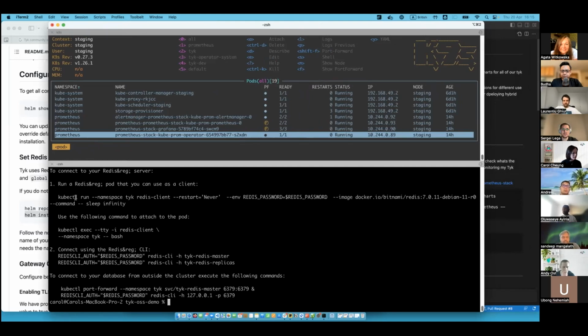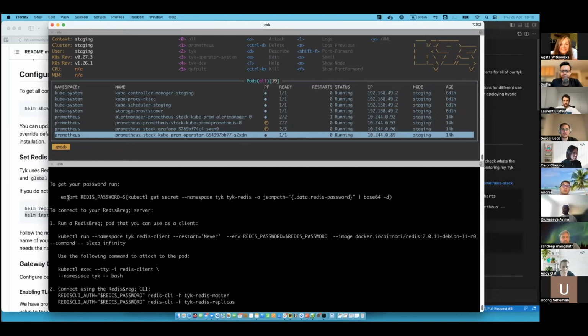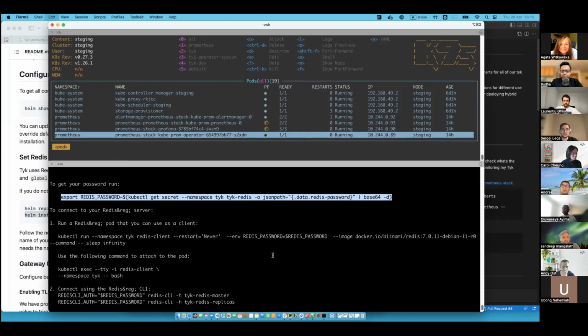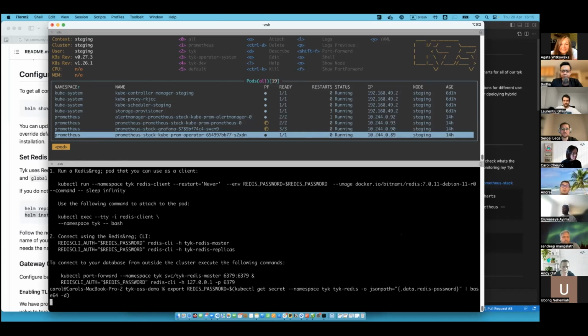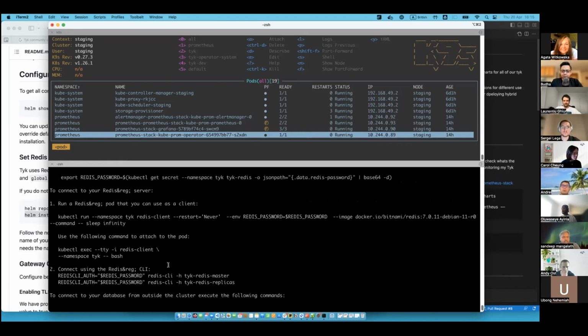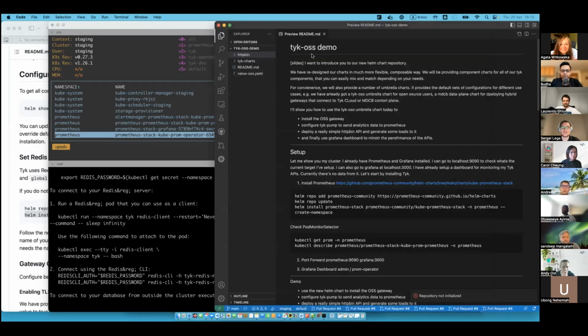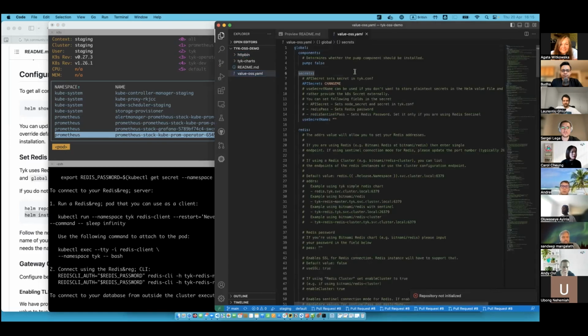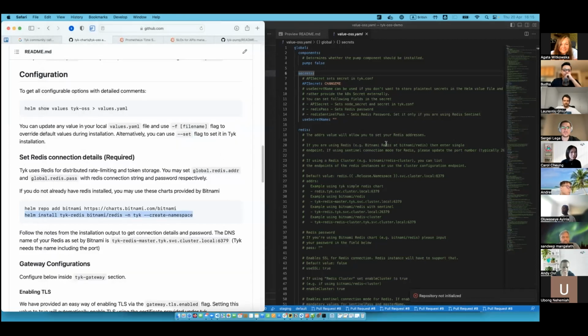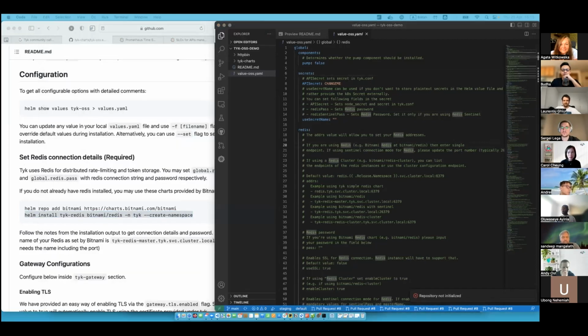And then let's see. What's useful here is the Redis password. I'll export it to an environment variable. And then that's all. So this is the values.yaml I have just gotten from the default Helm chart. I can go on to configure it now.